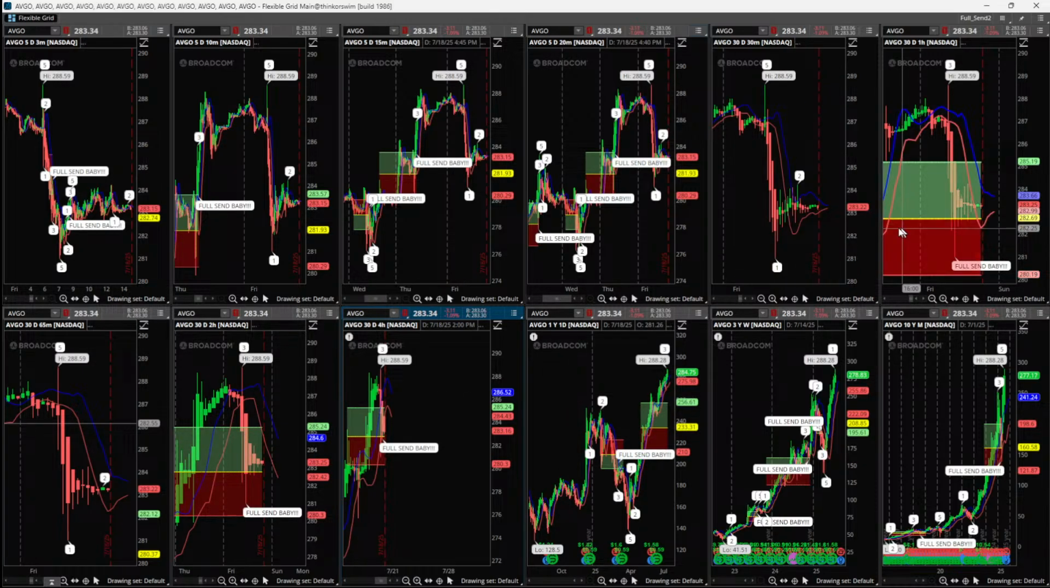Basically, I'm not really looking at the lower time frames. These would be if you really want to trade AVGO and you're watching this minute by minute, and you start seeing full sends pop up on these lower time frames, then you could trade them intraday. On the 30 minutes and higher, I'm really watching from 30-minute to 4 hour.